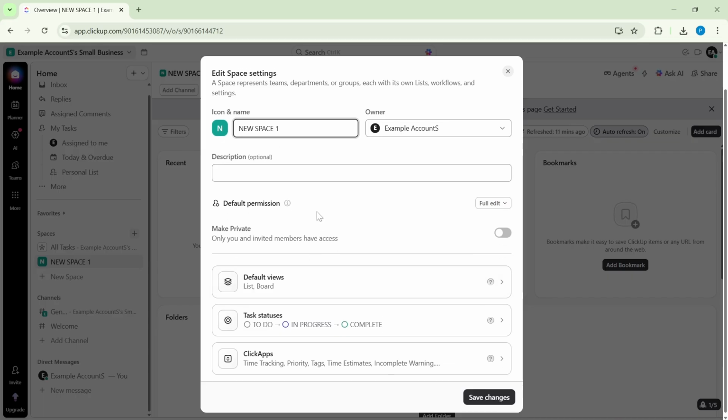If you don't see these options, you might not have permission to edit the space. In that case, contact a Workspace admin to request access.